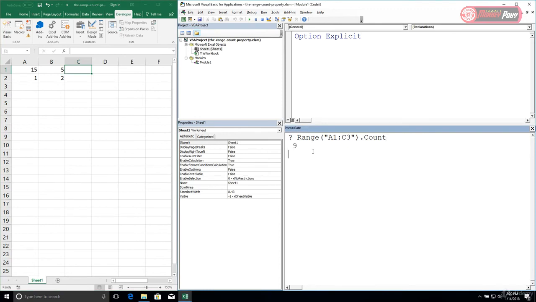And we're not, of course, limited to strictly a small range like this. We can target an entire column or an entire row. For example, I can do something like this, the range of all the cells in column A. I can just do A through A. And if I do this, we're going to get a count of 1,048,576, which is the total number of rows, or the total number of cells in a single column.